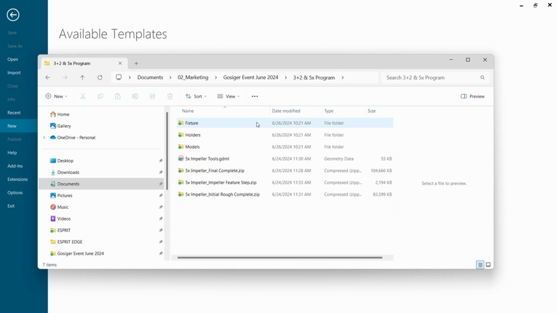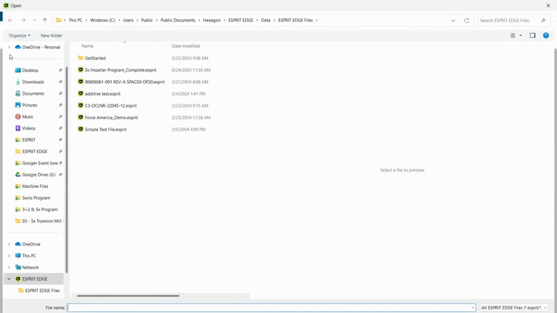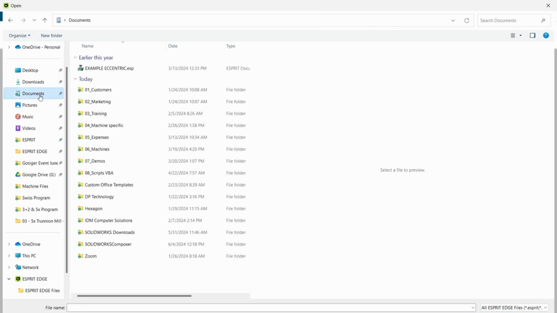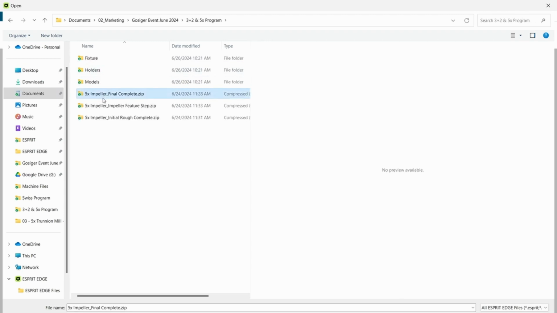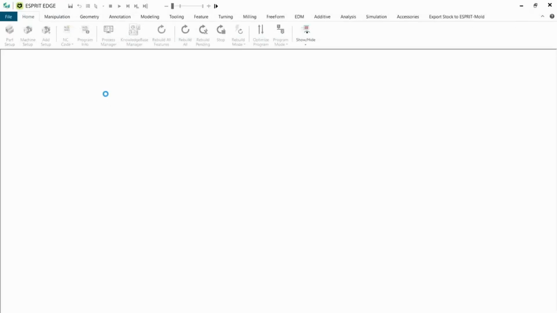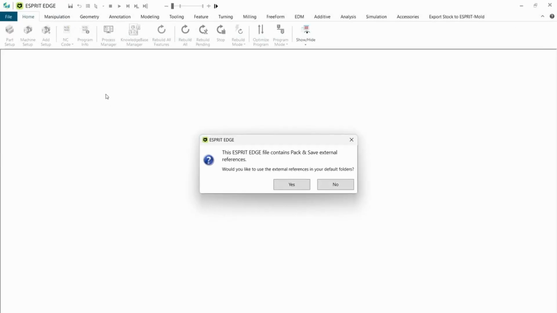So what I'm trying to get to you is that there are pack and saves already saved. You need to open pack and saves. To open a pack and save, you just open Edge and go to Open, and you select the fully zipped pack and save. It comes zipped. You don't have to extract it. I'm going to show you an example here. In the 3+2 right here, I have this final complete. It's zipped. I don't have to do anything, I just have to open it, and it's going to open the whole file.